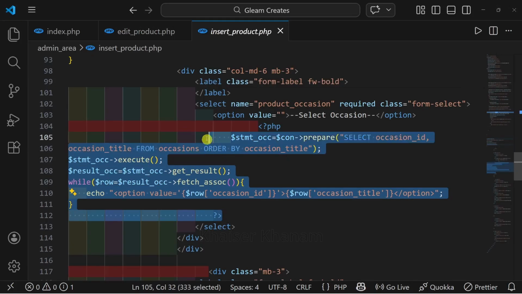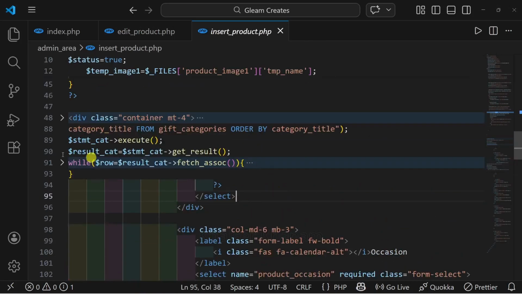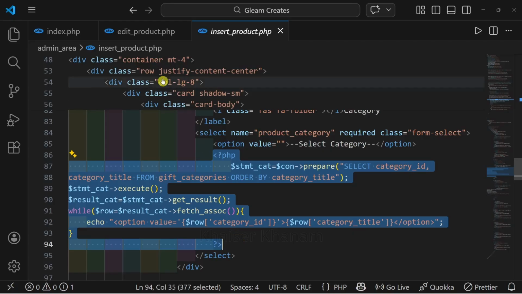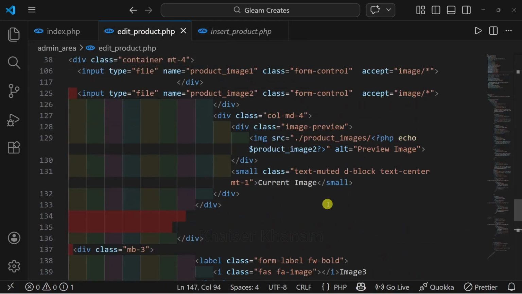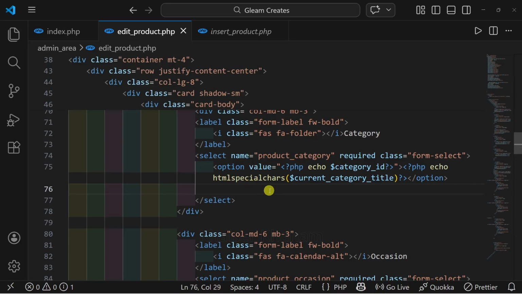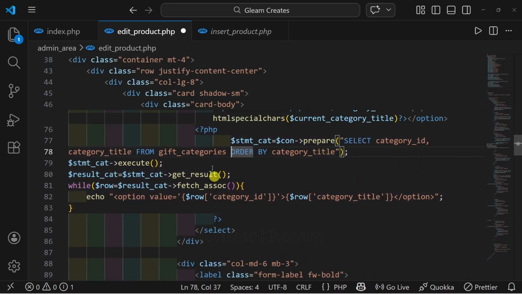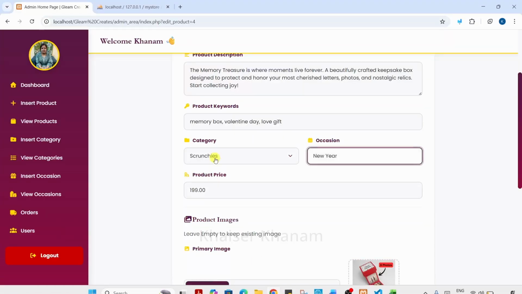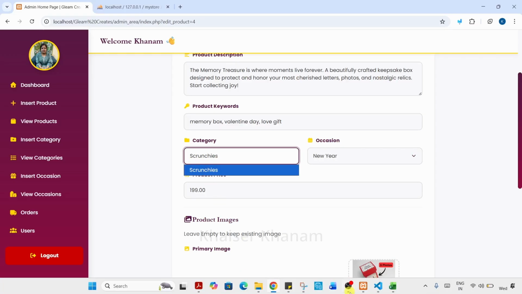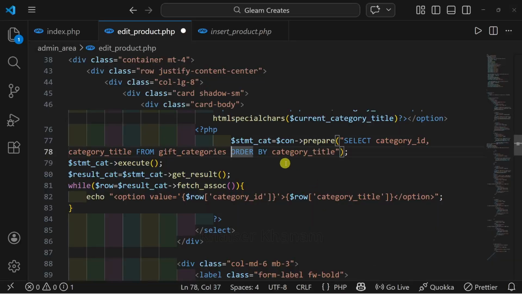Here we have already written the query. Just scroll up. For this category, I'm just going to copy the complete PHP. Come to edit product.php, and below this option, I'm just going to paste. Now inside this, what I have to do, here scrunchies is already displayed. If I click on this drop down, again inside the drop down, I do not want to show scrunchies.